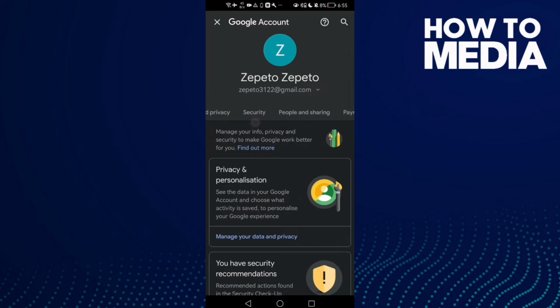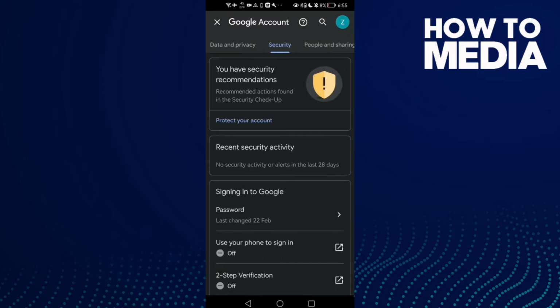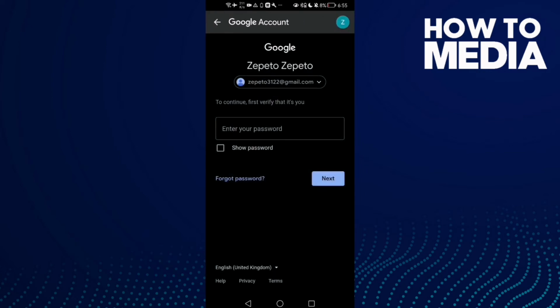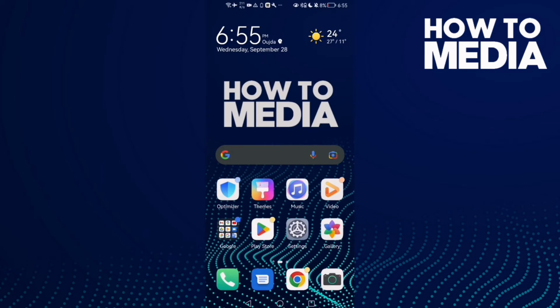Just scroll until you find security, and as you see here you will find that password, and here you can change it. And that's how to find password settings on your Gmail account. And that's it, it's easy.